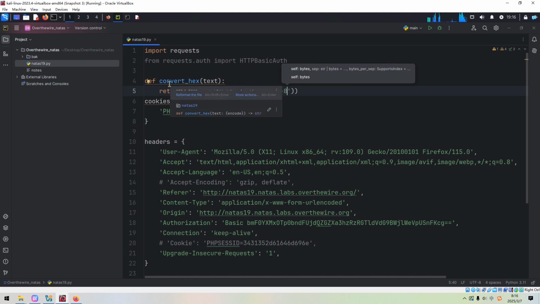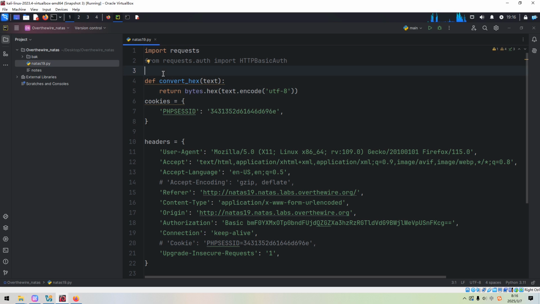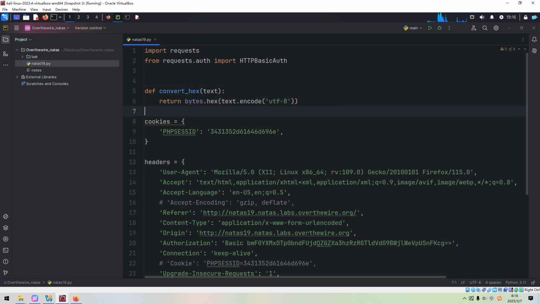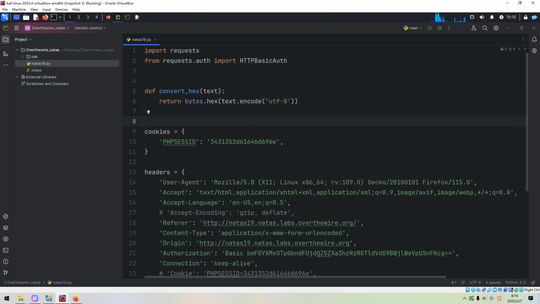Oh, there is a little warning because PyCharm is based on PEP 8, Python Enhancement Proposal 8. So to make PyCharm happy, we can add one more line break. So now the little warning is gone, and we can write our actual code.